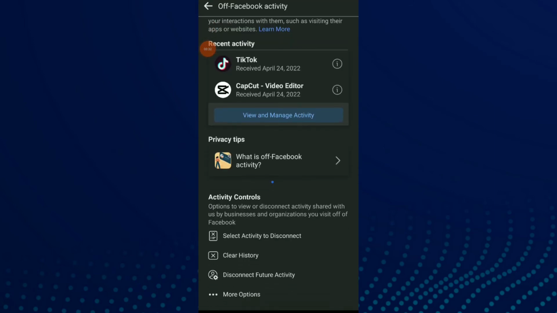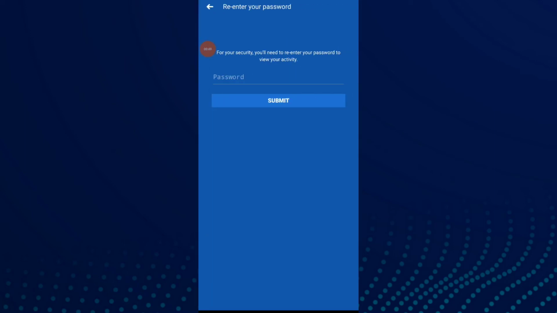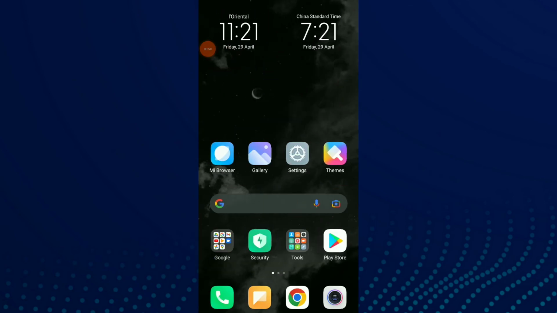Click on it. Now scroll down again, and under the activity control option you can view or disconnect activity shared with us by businesses and organizations you visit off of Facebook. Now click on select activity to disconnect, and here you're gonna enter your password and click on submit, and follow those steps to select activity to disconnect.